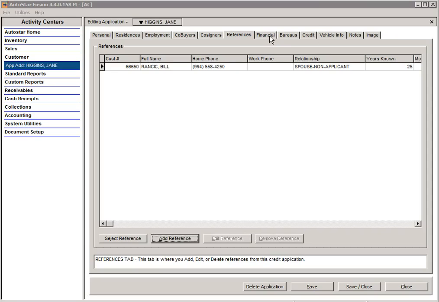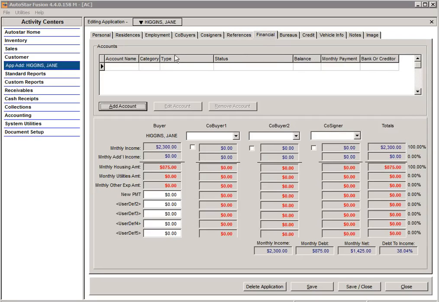The next tab is our financial tab. This tab is going to allow you to determine debt-to-income ratios for the customer. So right now, based on our customer's monthly income and their rent payment, their debt-to-income is at 38%. So maybe that's a little high for your dealership. Your credit manager is not that comfortable with that.